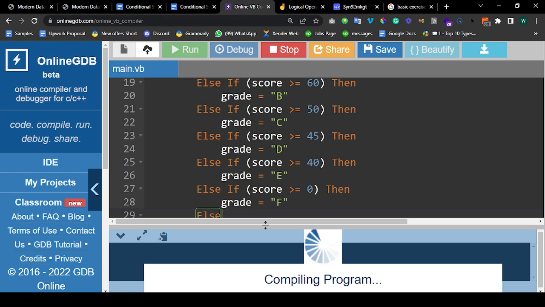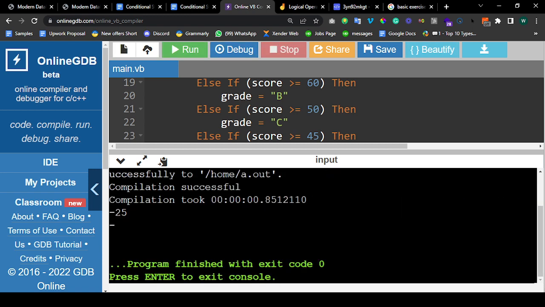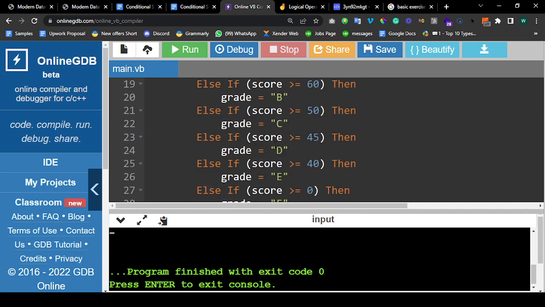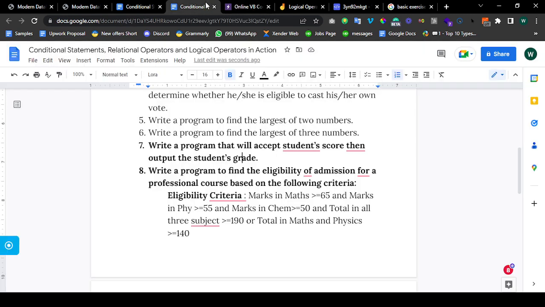So let me run it one more time. If I say minus 25, for example, you see, it's not giving me a proper grade. So that's just how to do that. There are so many ways to do this, but this is, I think, the simpler one, or let me say the simpler one I know of.